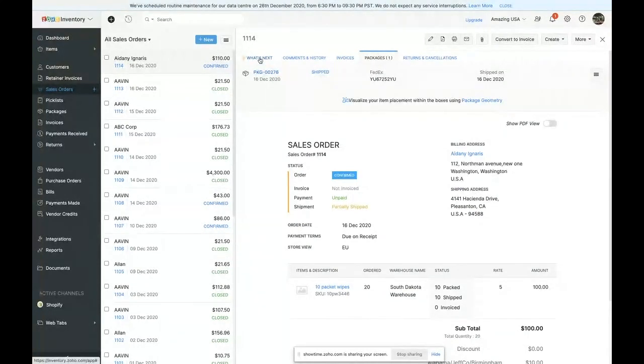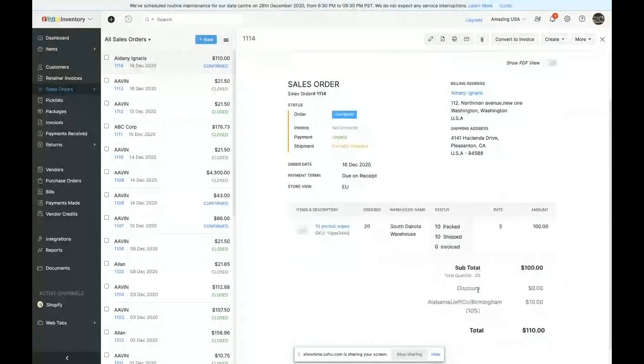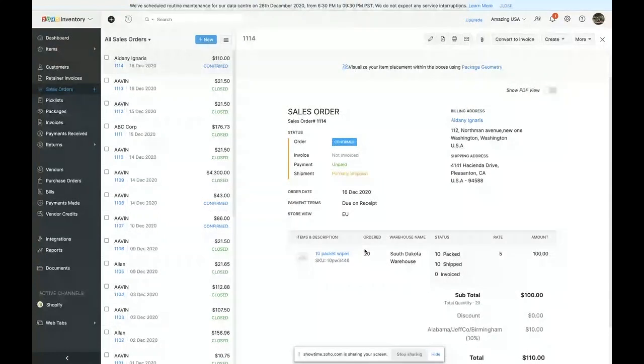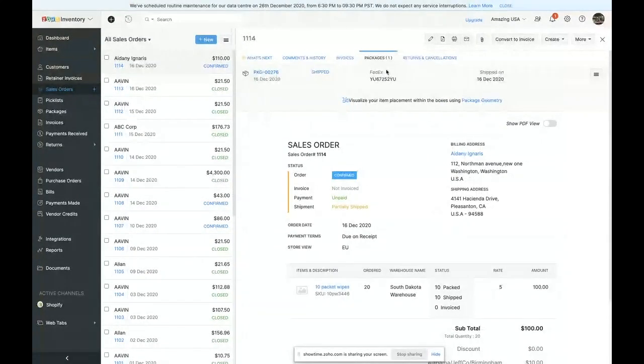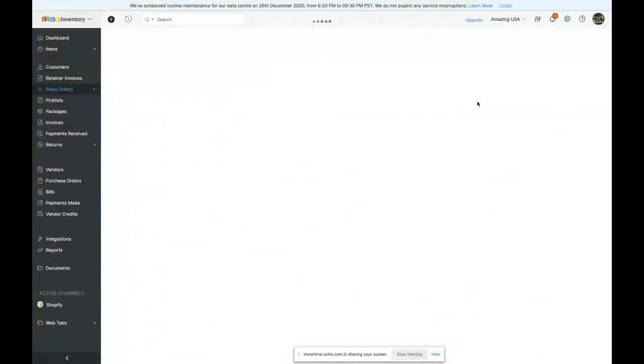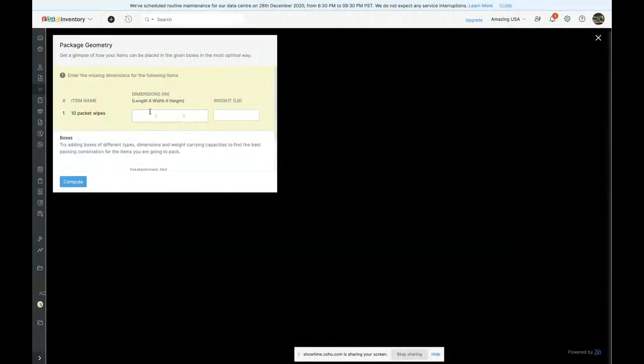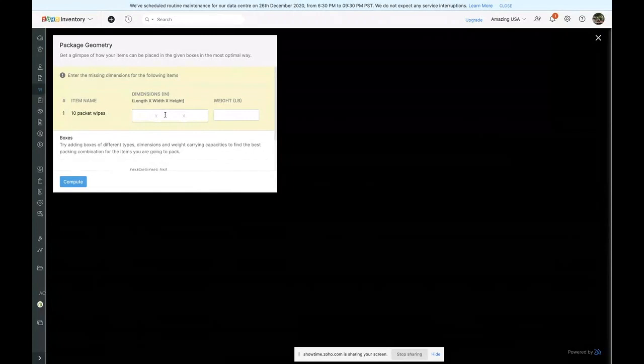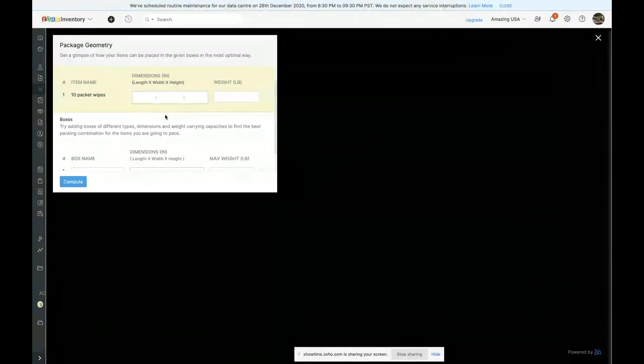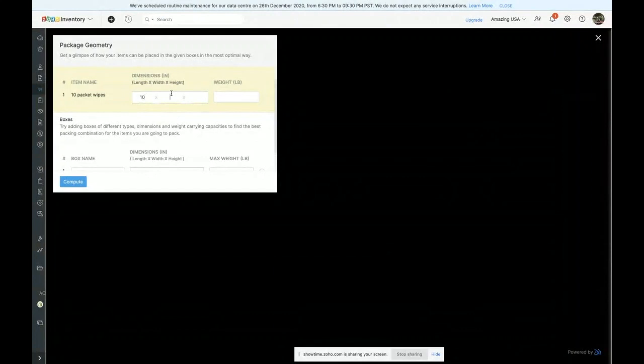If you want to create another package, you can see that there are 20 units ordered and only 10 packed and shipped, so I can create the second package over here. This is another important feature where you can create a packaging, and you can see a 3D image visualization of how the packed item can go inside a particular box. This is actually a pretty interesting feature, I should say.